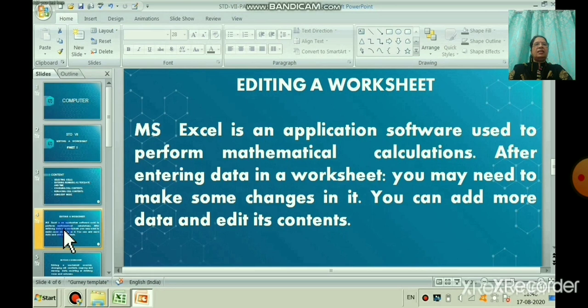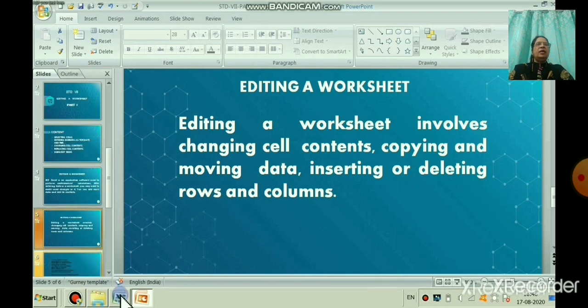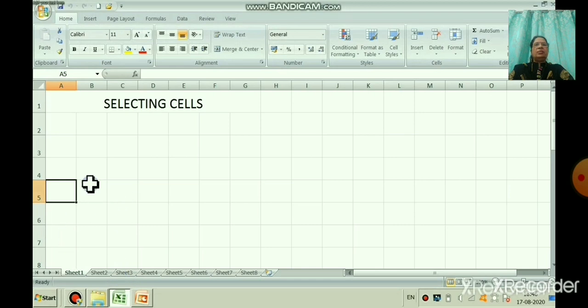MS Excel is an application software used to perform mathematical calculations. After entering data in a worksheet, you may need to make some changes in it. You can edit the worksheet. So, editing a worksheet involves changing cell contents, copying and moving data, inserting or deleting rows and columns. Now, here we will learn how to select the data.